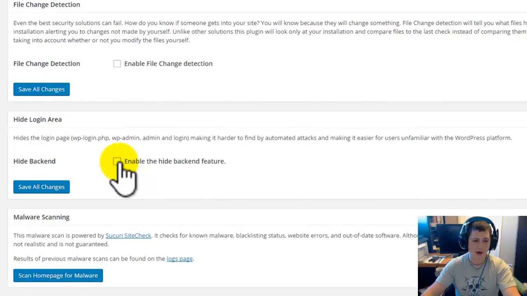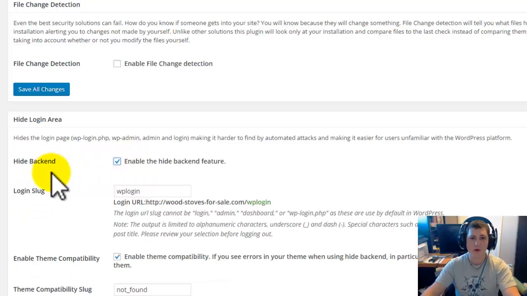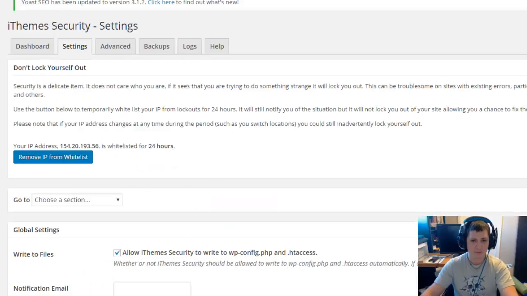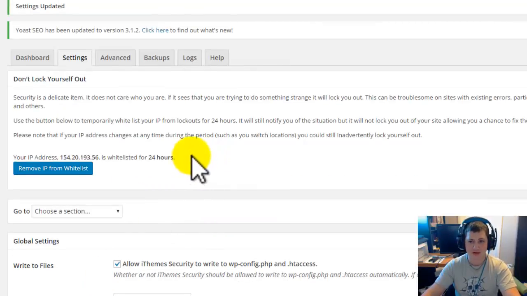Hide login area. This is important. Right now, your login is WP-admin. I recommend turning this on, and this is the default of what they give you, WP login. It's different than the default login page. So now your website login for WordPress would be your website /WP login instead of WP-admin. That way it's more difficult for people to hack your website. So after all those changes, click Save Changes, and now your site's way more protected.